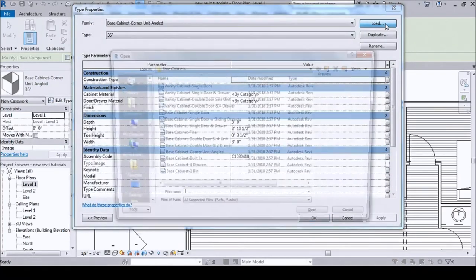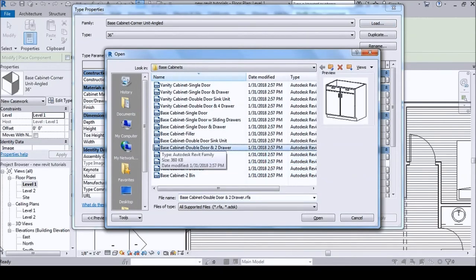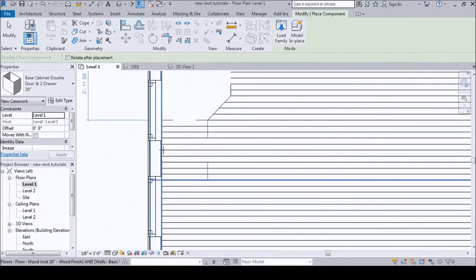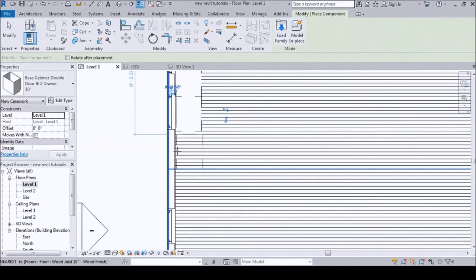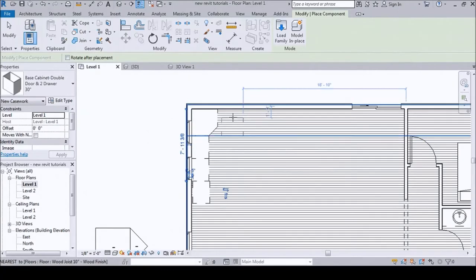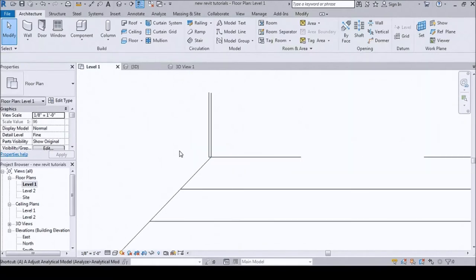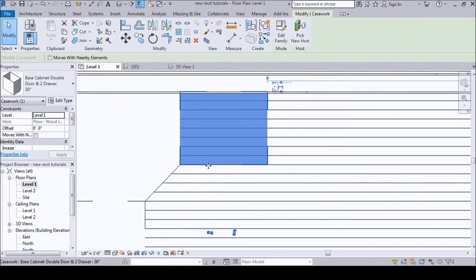Let's go back to edit, load, and let's get some base cabinets here. Yeah, these two. Whoops. Two drawer cabinets are fine. 30 inch is fine. I'll just start laying this out. Let's see how deep we want to go. That should be fine. We'll do some over here. Well, let's line this up a little better. Whoops. There we go.